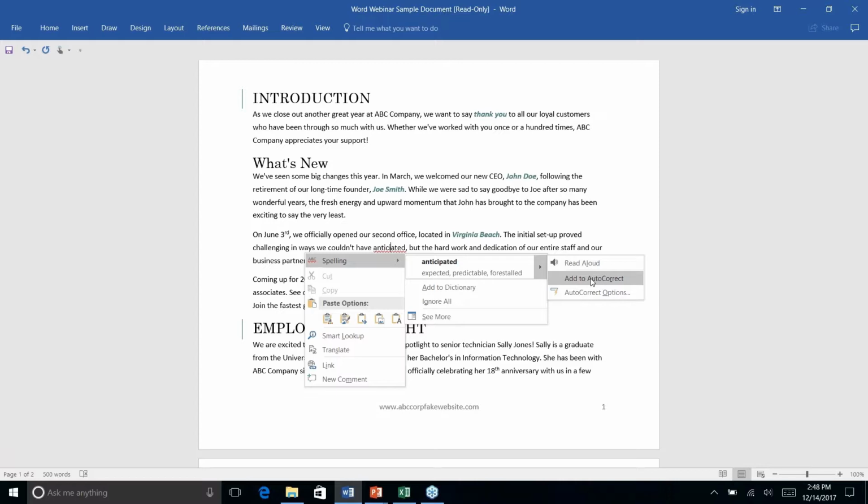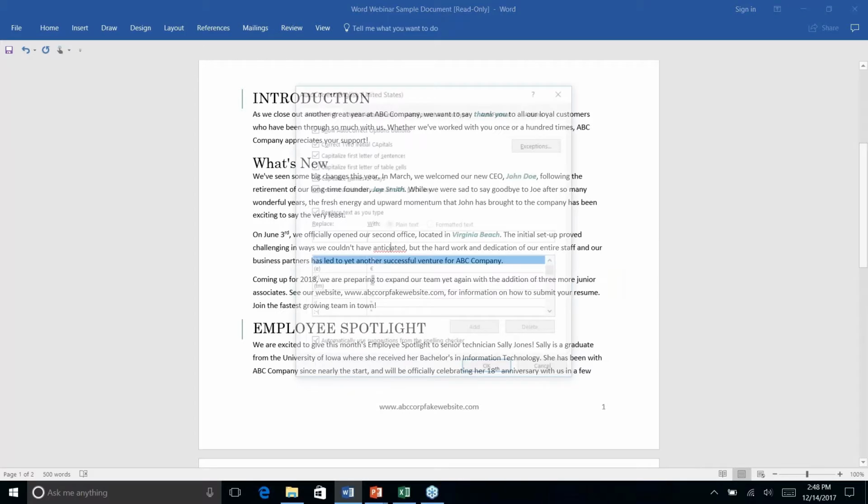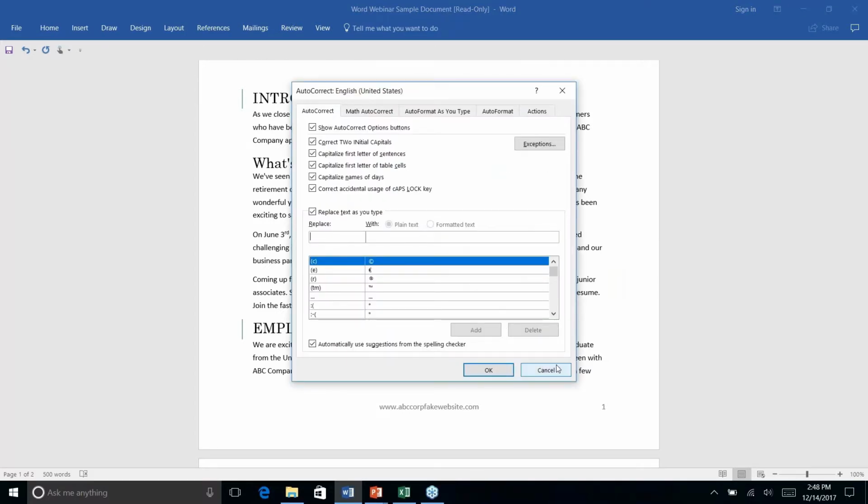For whatever reason, my fingers don't want to type that word the way that it's supposed to be. I can add it to autocorrect so that it catches every time I'm making that repeat error and just fixes it for me. So you can have autocorrect work for you, especially if you've noticed a pattern in your personal typing style, or just repeat mistakes that are happening, let it work for you. There is also the last menu option here, which is autocorrect options. You can hop in there that way.